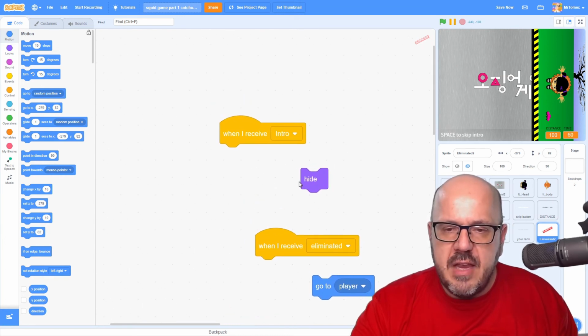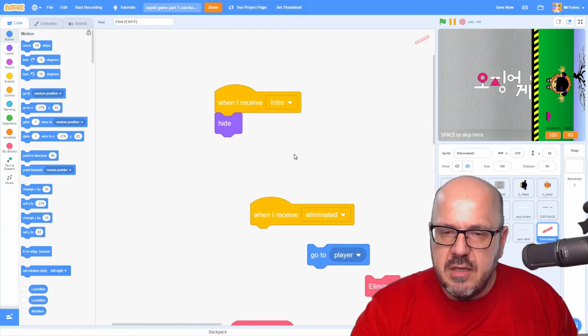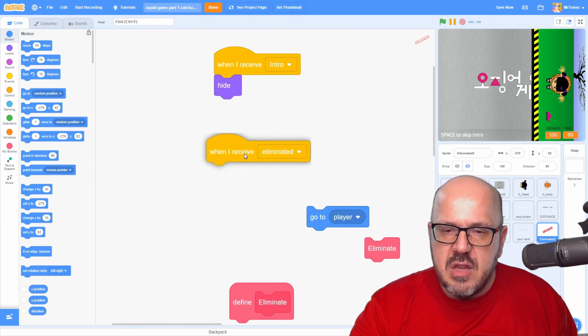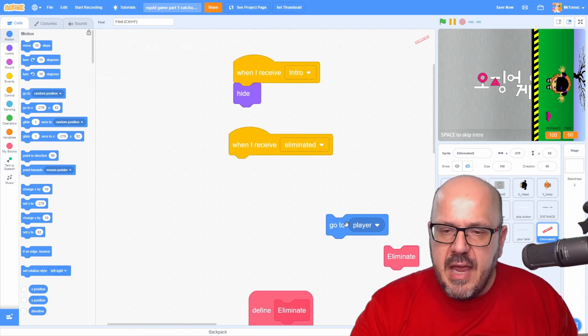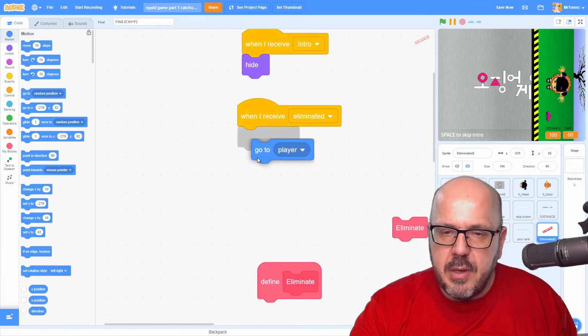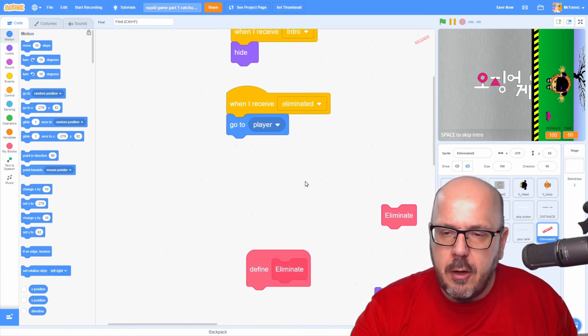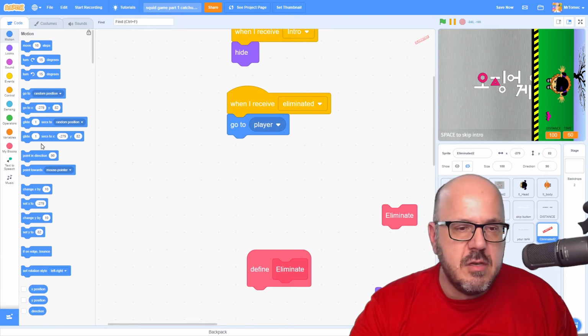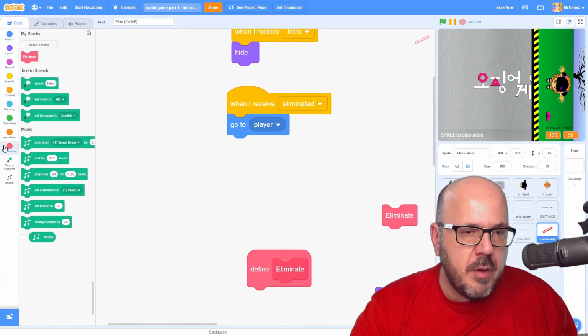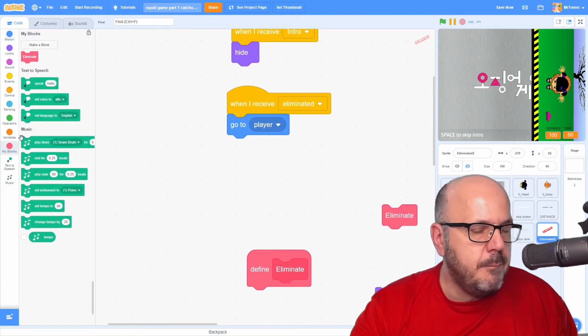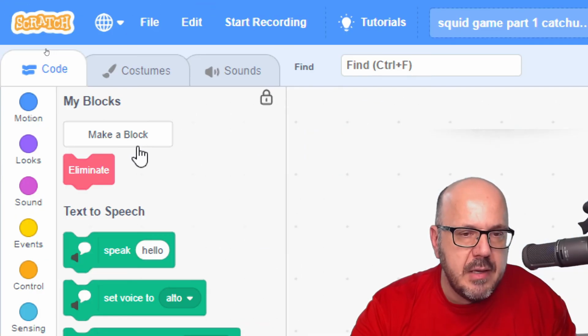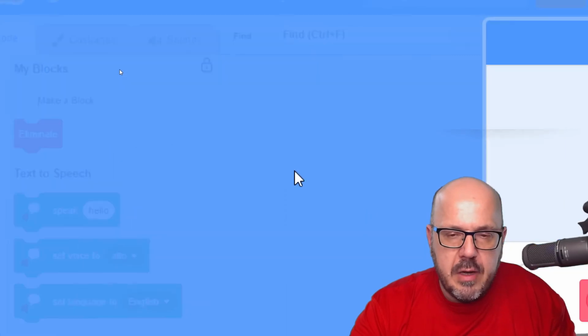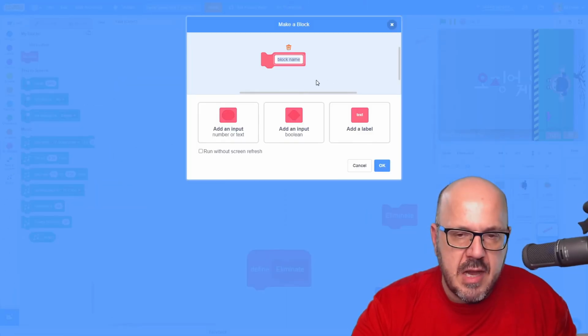So when I receive intro, we're going to want to hide this. We don't need to see this at all. When I do receive eliminated, then we're going to go and land on top of the player. So we're just going to go to our player. Now I'm going to use a custom block. You guys remember we made custom blocks by going to My Blocks, and making a block. Click this white button here. And that will give us a menu here that will allow us to set up some options. All we need in this case is to type the name in.